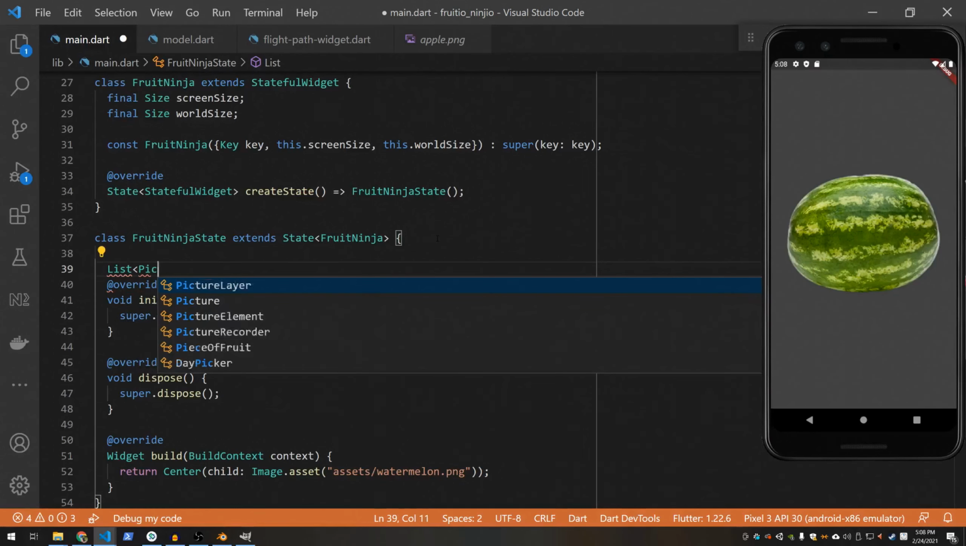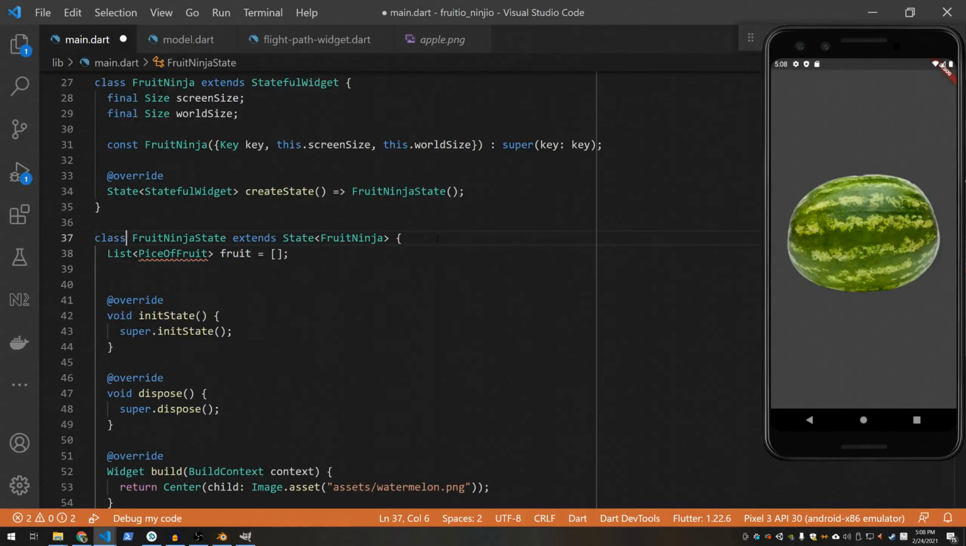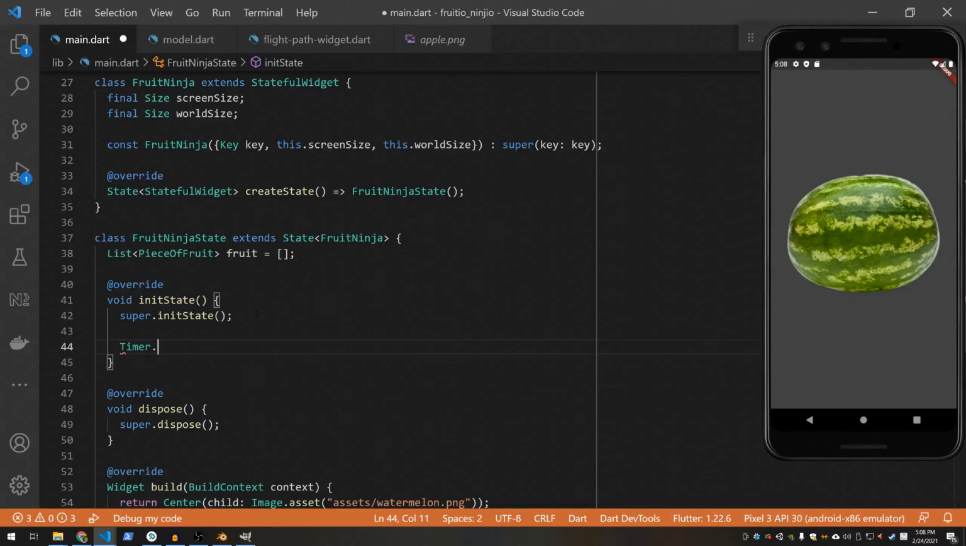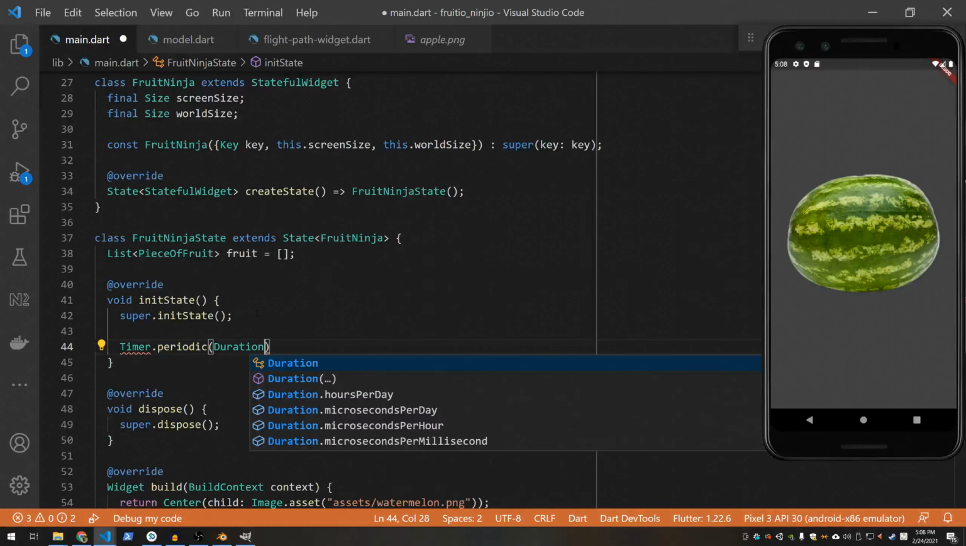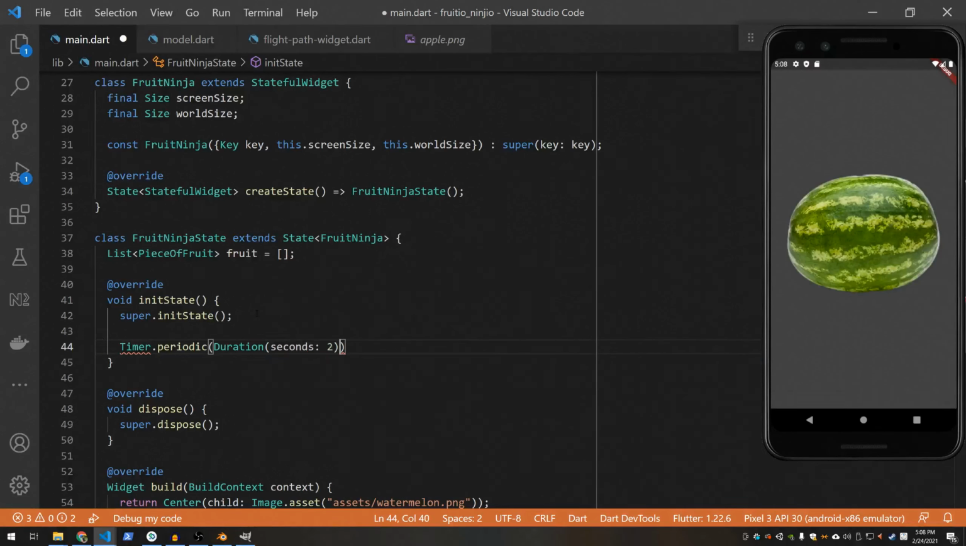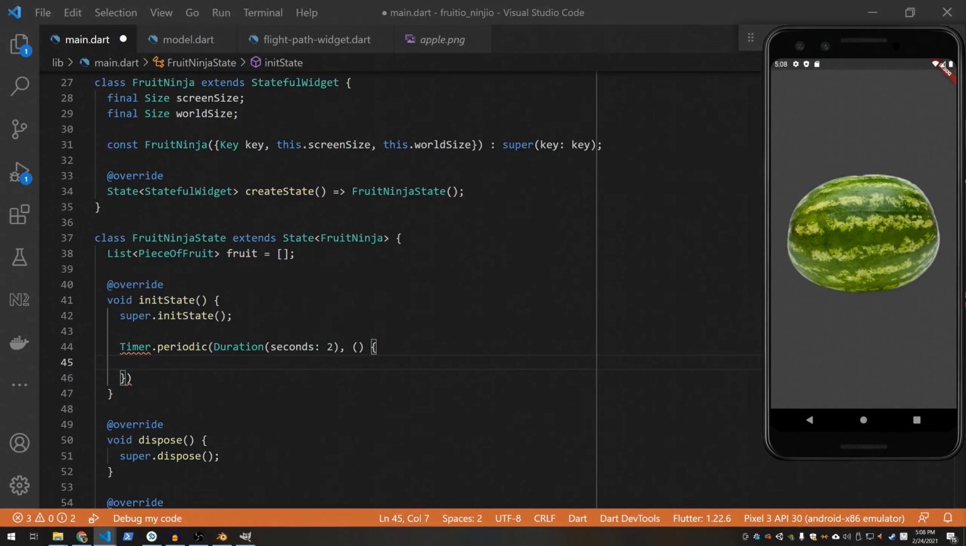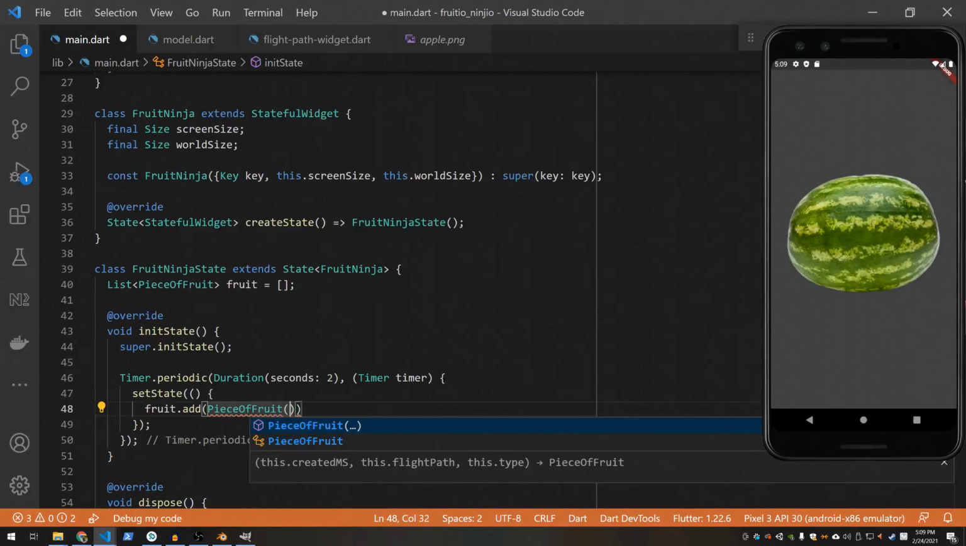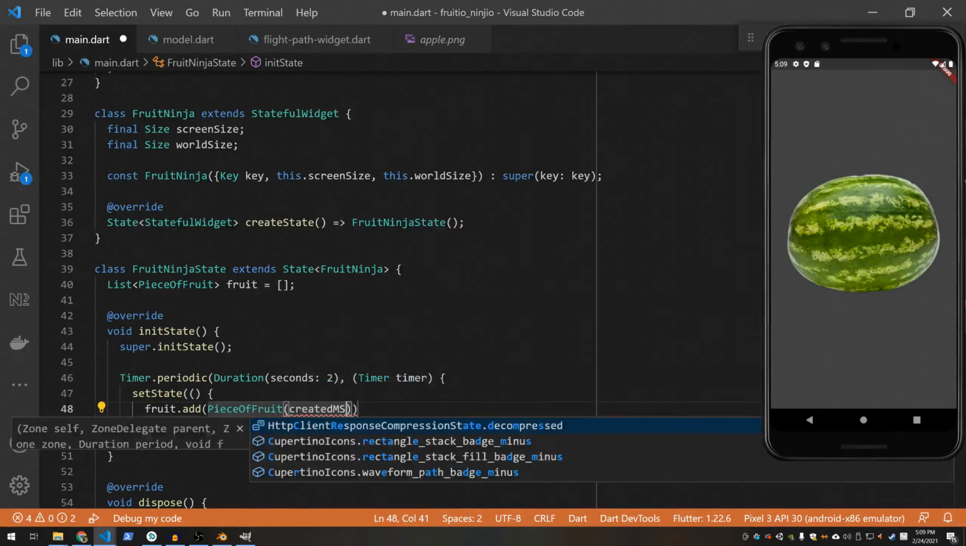We'll have a list of piece of fruit. I spelled piece wrong, P-I-E. And in our init state method, what we can do is just create a periodic timer that will launch a piece of fruit into the air every so often. So we'll do, let's just say every 2 seconds. We'll call set state and we'll add to our fruit. Piece of fruit. And remember, we want to store the created time.